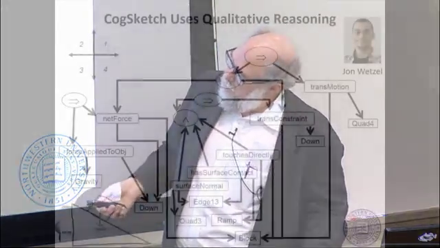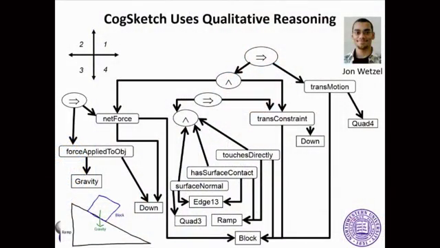So here's our ramp. So we have the ramp and the block, and CogSketch recognizes visually that they're touching directly, which causes it to extract an edge representing that surface contact. It computes the surface normal of that because that's very relevant in terms of how forces transmit. It's in quadrant 3 here. That's a qualitative way of describing angle.